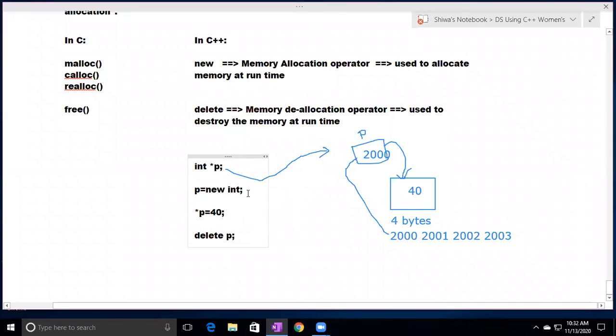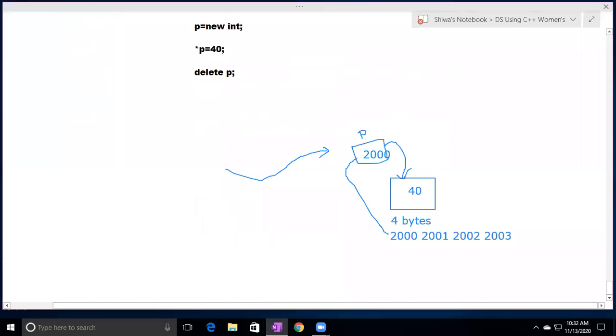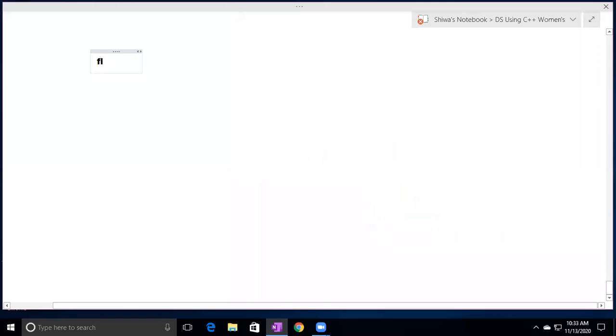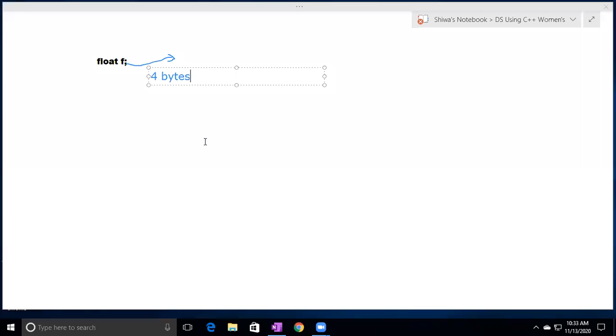I'll give another example. So this is about new and delete. Listen carefully. For example, I'm declaring float f. For the float variable, how much memory will be allocated with this statement? For the float, 4 bytes of memory will be allocated. Now this is a 4 byte memory location, and it is given the name f.